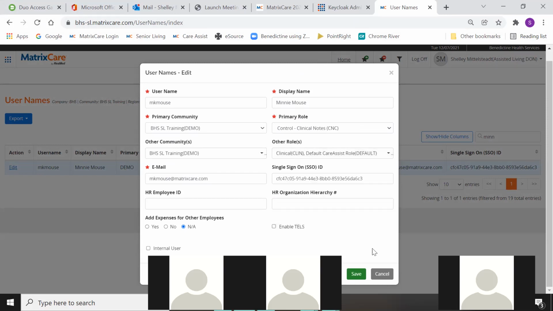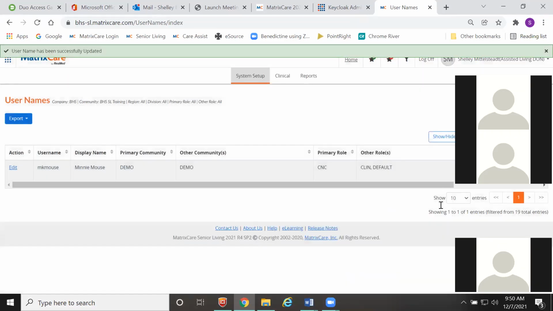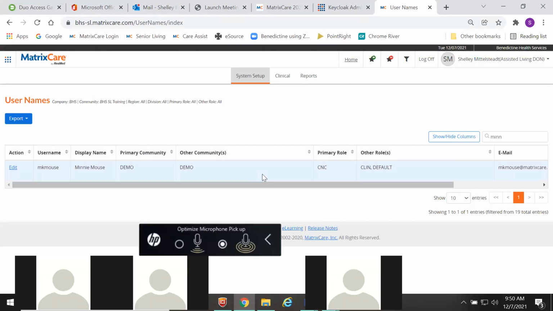Oh, I gotta move that screen here. Can't see my save button. And click save. And that should take care of it. Then your nurse should be good to go. She should be able to log in. So I am going to log in with her just so you can see what it looks like.